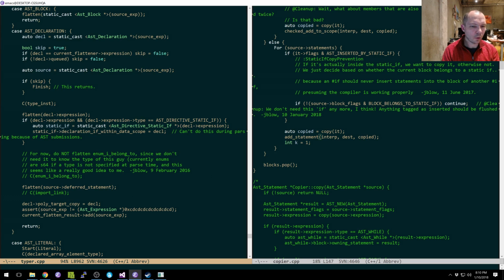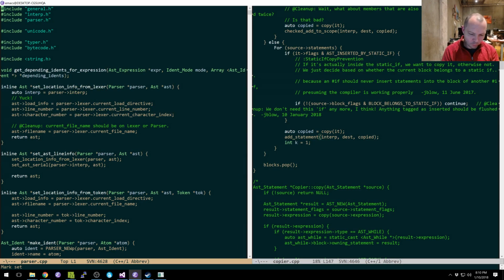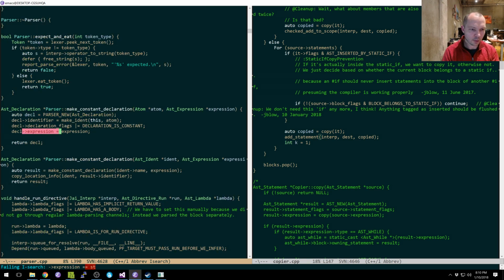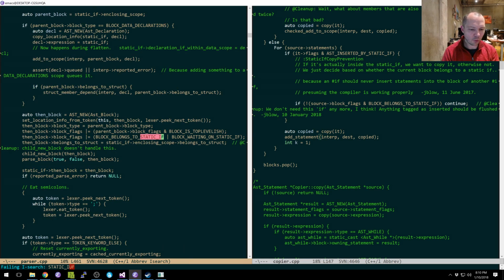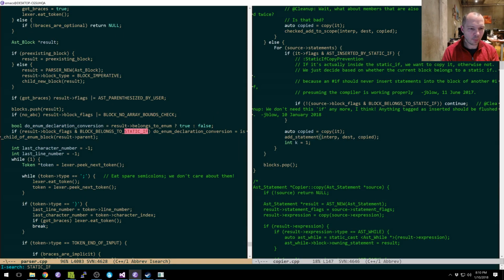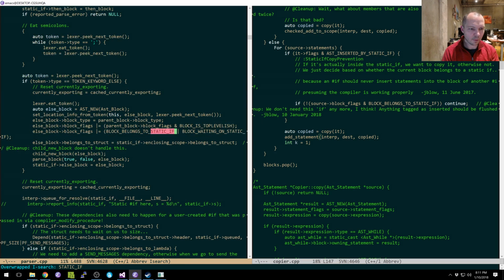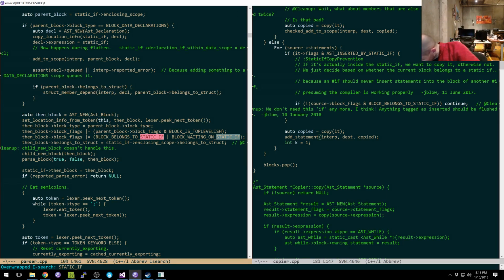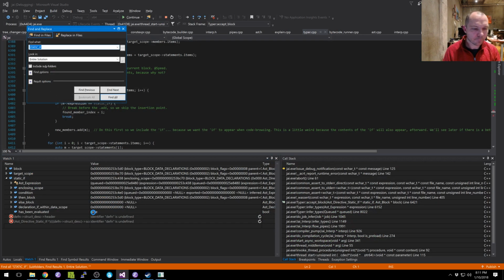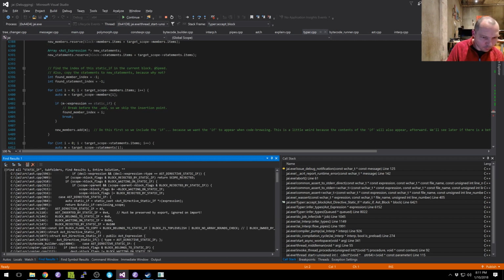Oh, yeah, okay. All right. What's going on here is when things come in from the parser, we're doing special things that are not happening elsewhere, and so we need to simplify that. Of course, now I don't remember where this is happening. Of course, occurrences of static if are going to be all over the place.